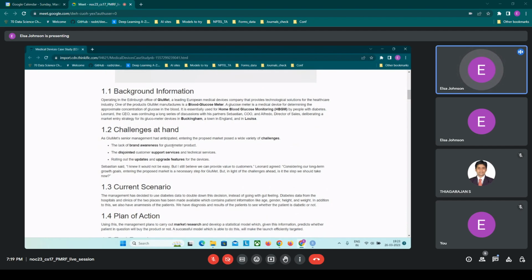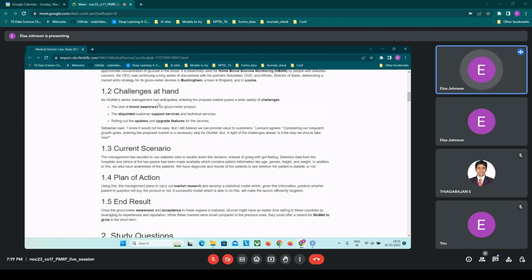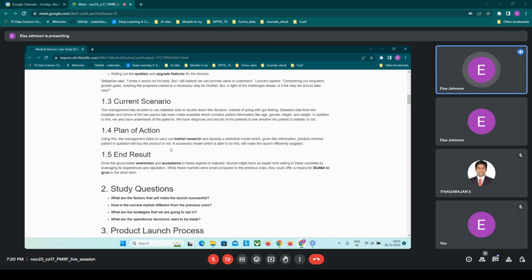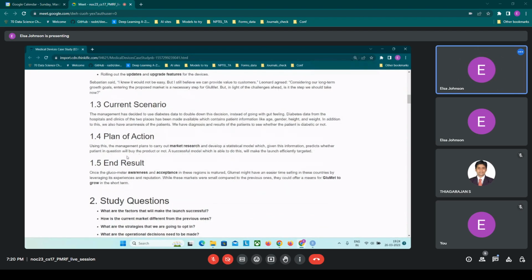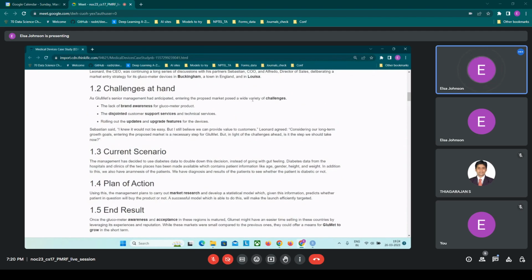So the challenges faced by the people at that particular company were the lack of brand awareness, the disjointed customer support services, and rolling out updates and upgrade features. Okay, so the current scenario with that company is that the management has decided to use diabetes data to double down on some decisions. So they wanted to get on to these challenges actually.